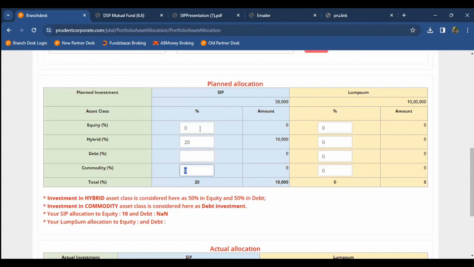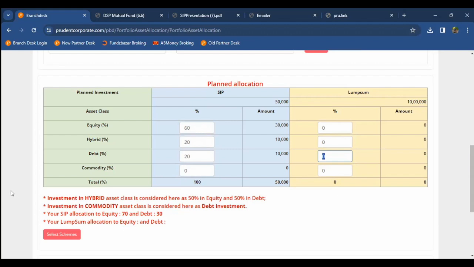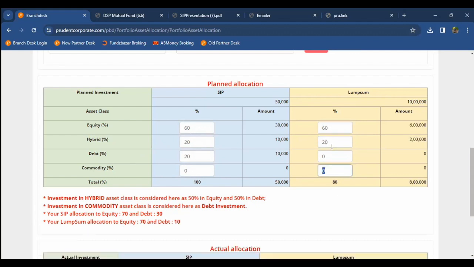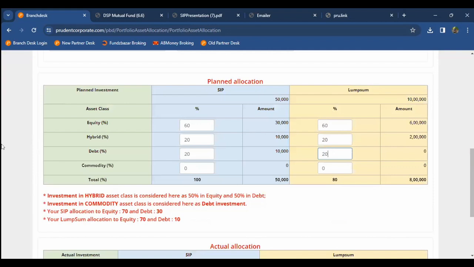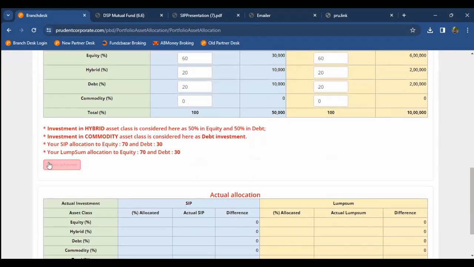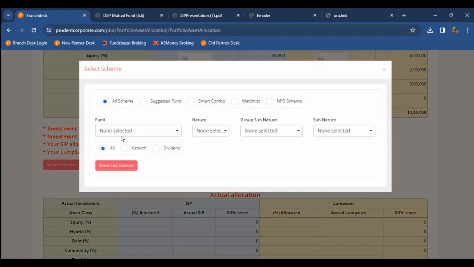Let's see how this works out. Okay, so this is 60 equity, 20 debt, and 20 hybrid. Similarly, for lump sum, I can type in the same ratio. I'll type in 60. I'll type in 20 and here also 20, and I'll click on select schemes. Now I have the entire list of schemes.